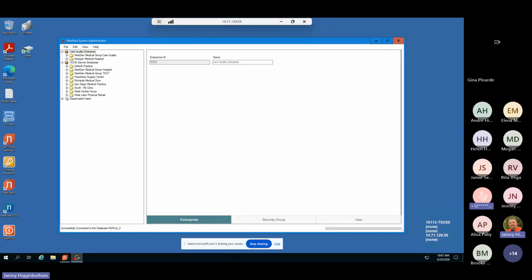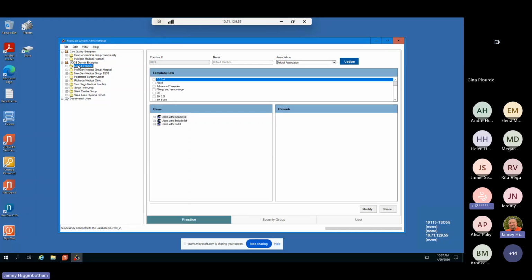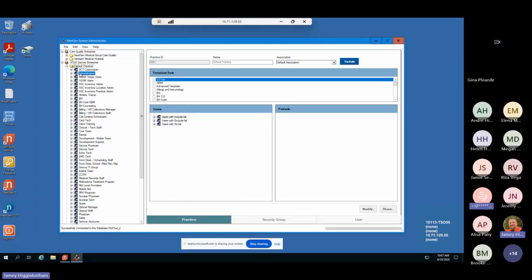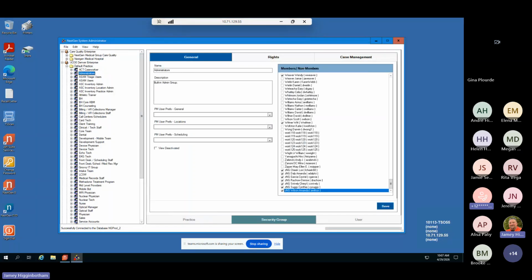Okay, so what you're going to notice once we are into system administrator here is, again, a wider screen. There's reduced field congestion by rearranging fields as needed for ease of use, as well as updated colors and fonts. So let me click on our default practice here, kind of show you a little bit about the redesign here.